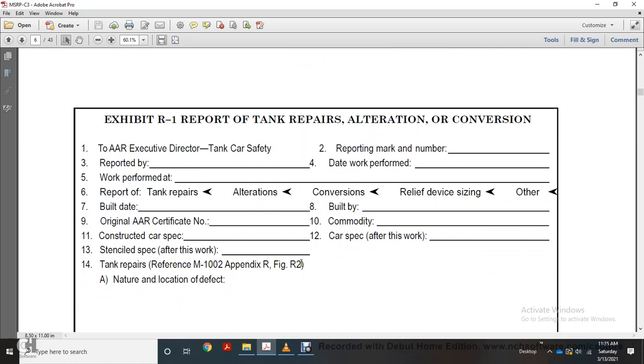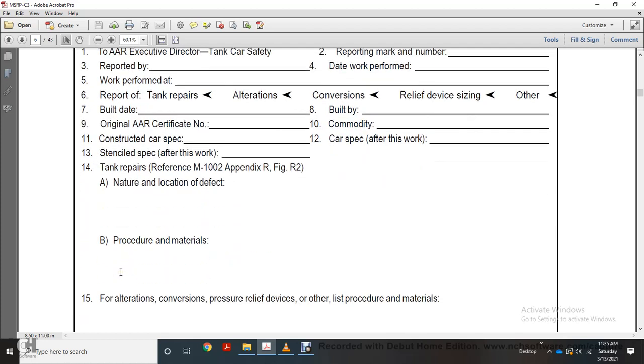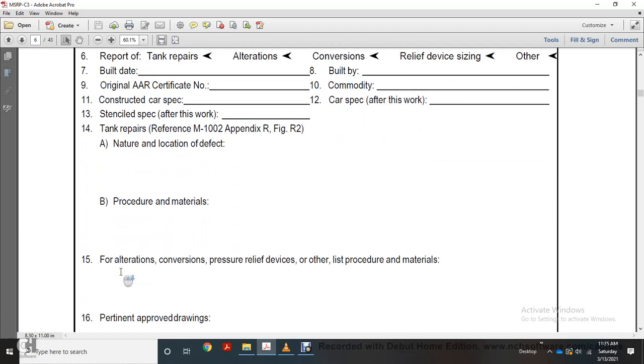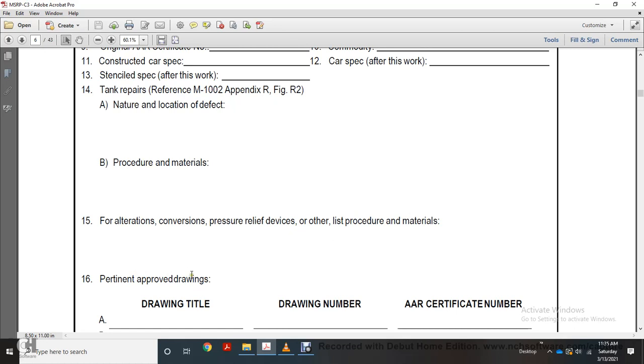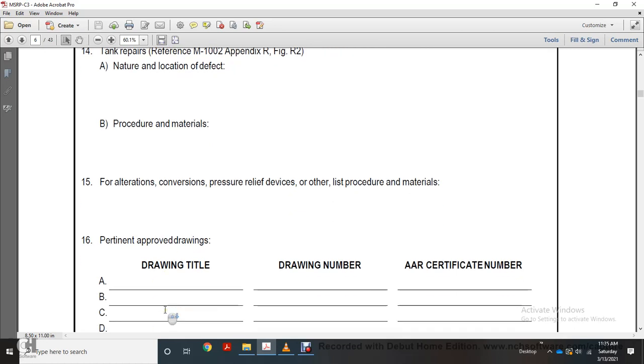M1002, Appendix R, Figure R2, nature, location, effect A, B, procedure, materials. 15, for alteration, conversion, pressure relief device, other listed procedures and materials. 16, present and approved drawings. Drawing A, B, C, D, and number.